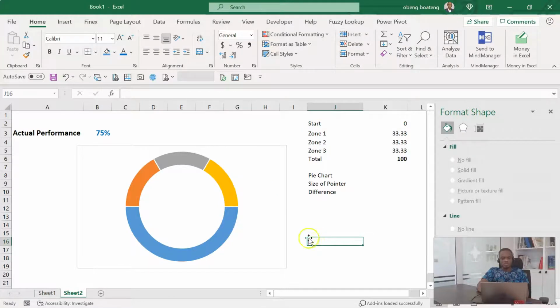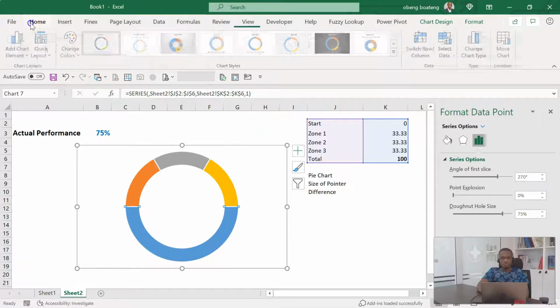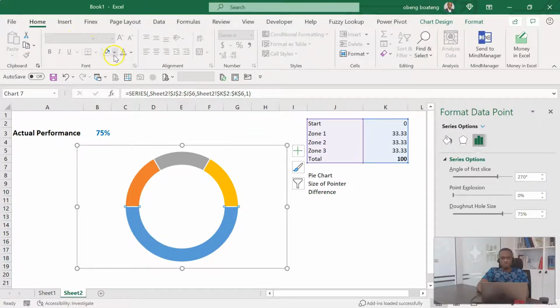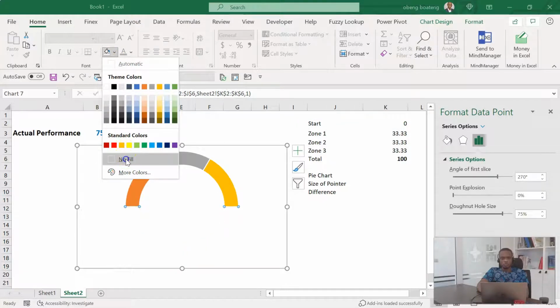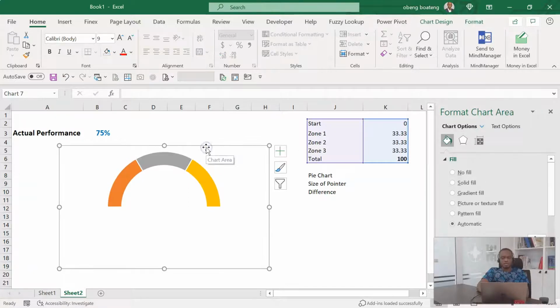So when you have it like this, you select the bottom part, okay? And we are going to take off the color. So you can do that either using the home fill color and then we choose no fill. So what that is going to give us is just the top part of the gauge chart as we have it here. Now you can apply color.